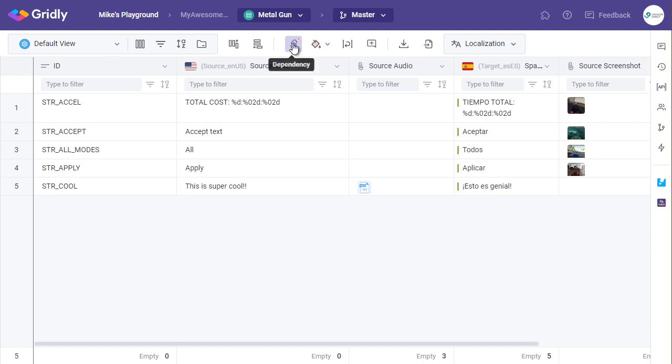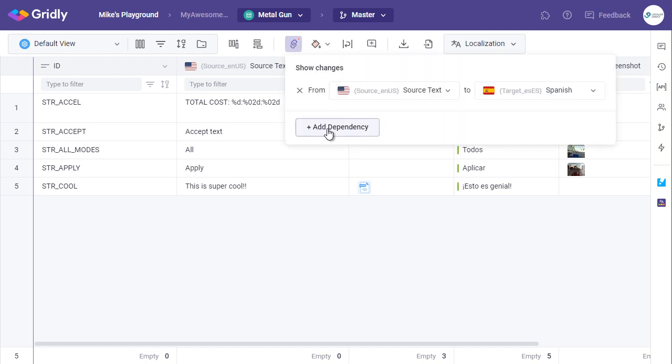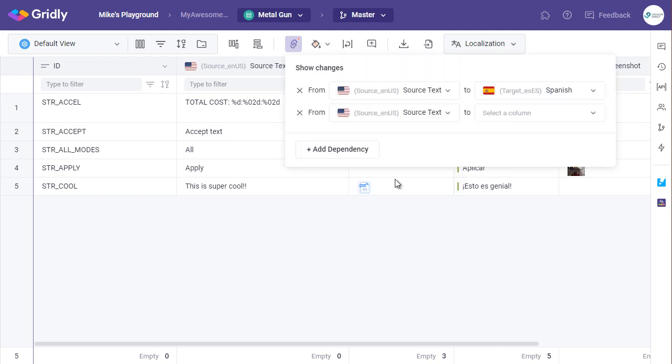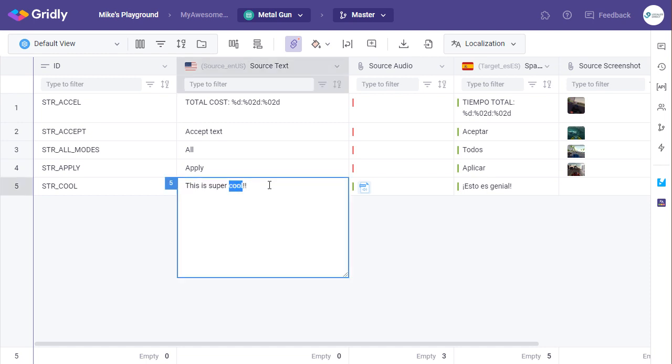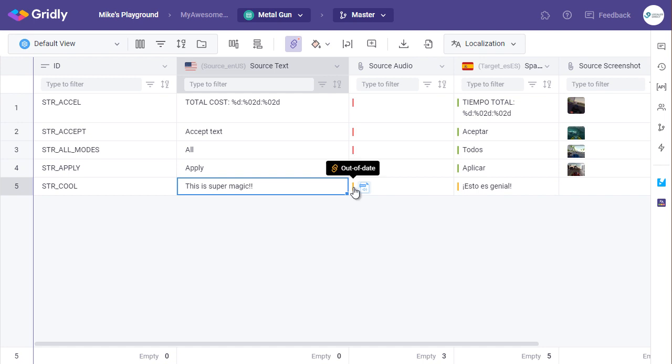So what we need to do is go up to dependency here, add a dependency from the source text to source audio, and we'll see here this is currently up to date, and then make a change here. So let's just change this to magic, and you'll see now that this is out of date. And as Spanish is a dependency, you'll see that this is also flagged as out of date.